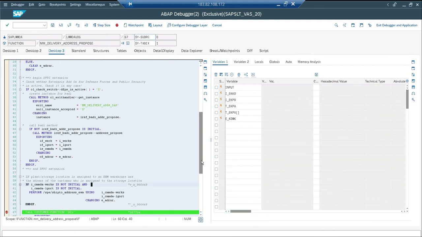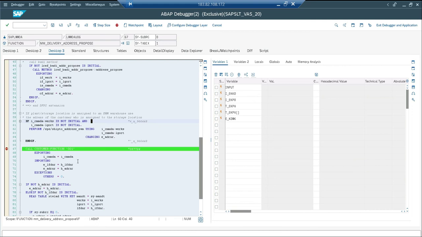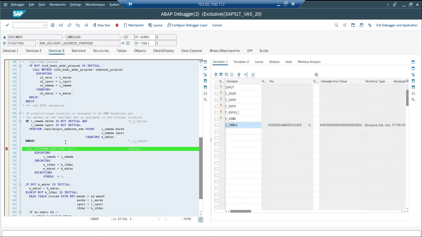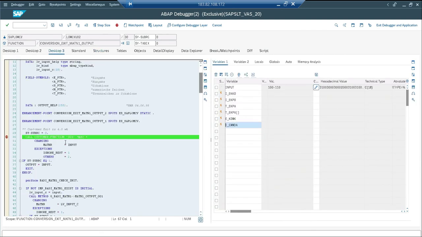Okay, I have another breakpoint. This is a different customer exit, and it has different values. So it carries our created PO as well. Okay, so if you want to add anything over here, yes, you can do it. So it depends.